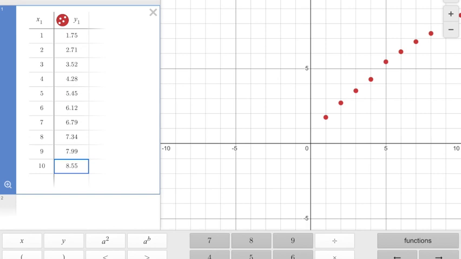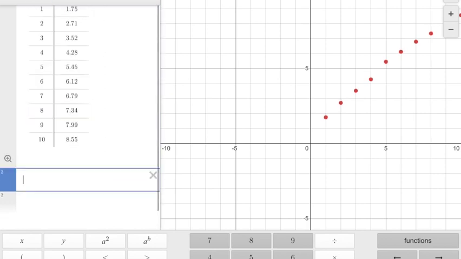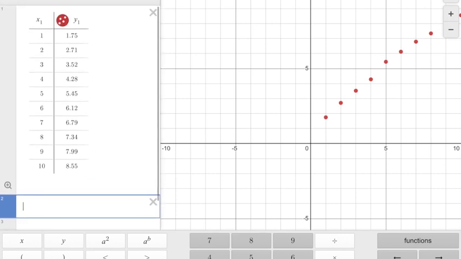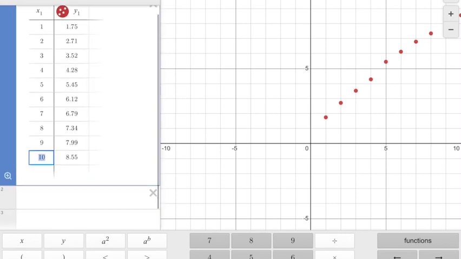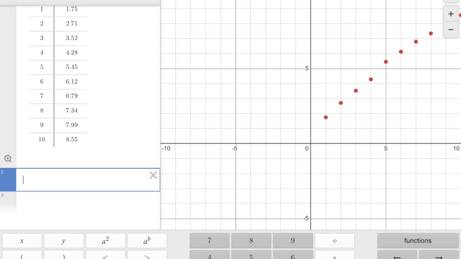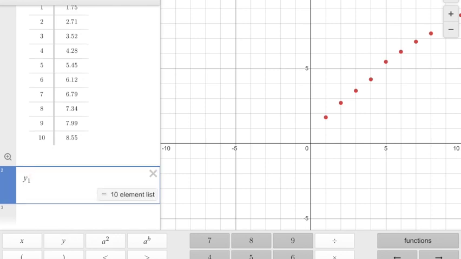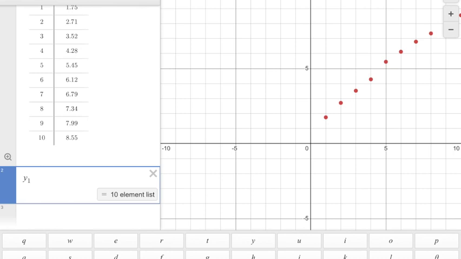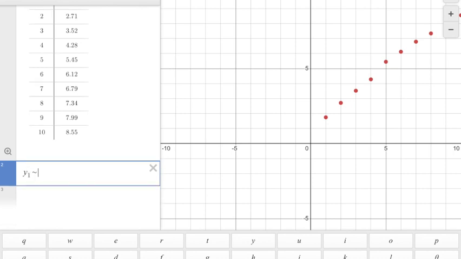Okay, once you have all of the points in there, you have to type one thing in this next line and you will be finished. So remember it was called Y1. So we're going to say Y1. And just typing Y and then 1, it automatically makes that a smaller subscript there. And then you want to use the tilde sign there on a keyboard. It's the top left.